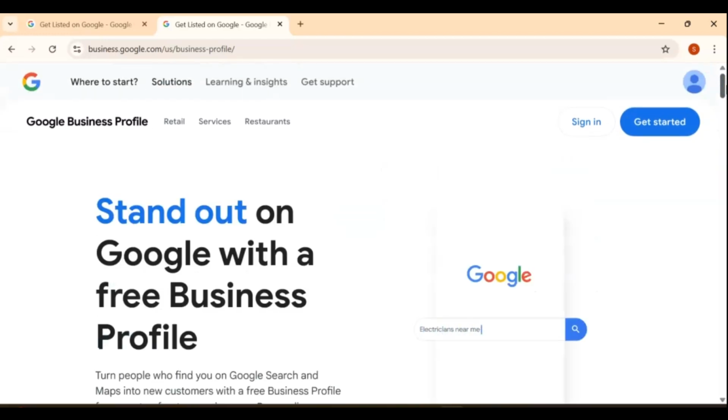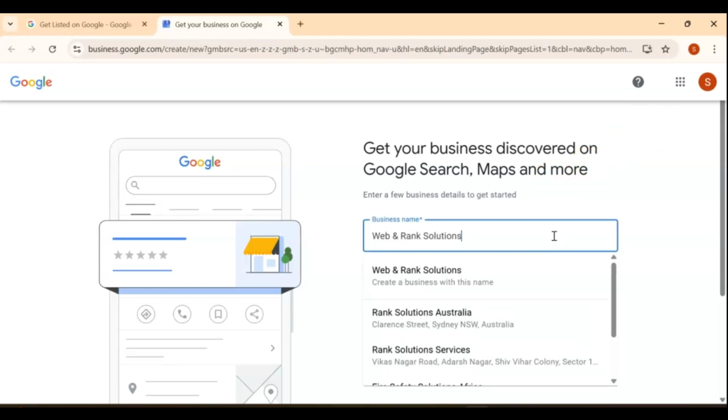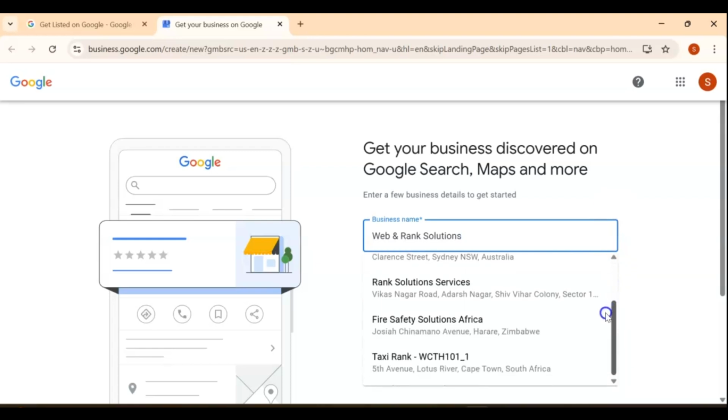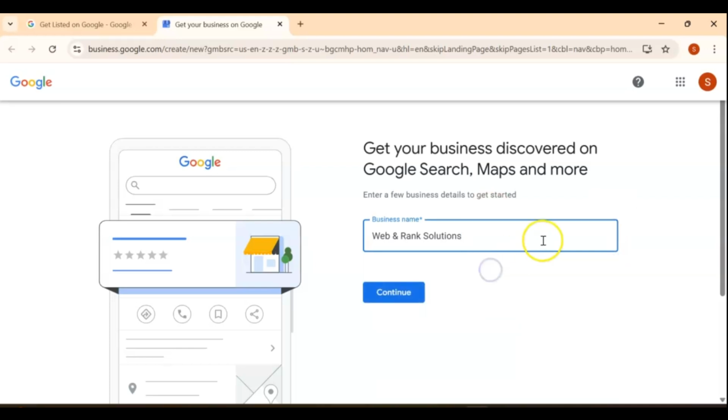To begin, click Get Started and enter your business name exactly as you want customers to find it on Google Search and Maps. Make sure it's accurate and consistent with your branding. For this tutorial, I'll use Web and Rank Solutions as an example. Be sure to enter your business name exactly as it appears on your website and other platforms to maintain consistency and improve visibility. Once you've completed this step, click Continue.